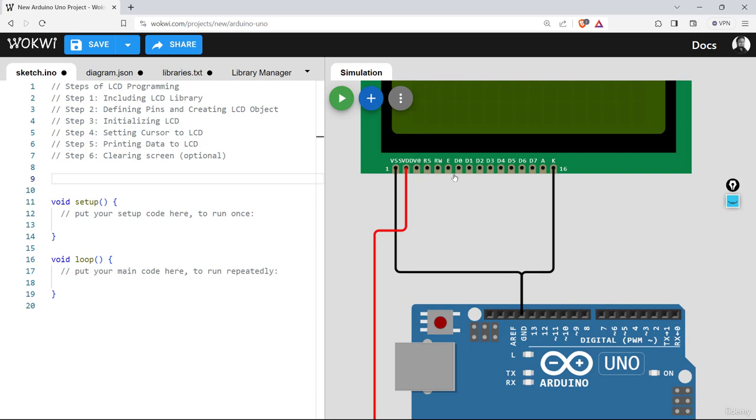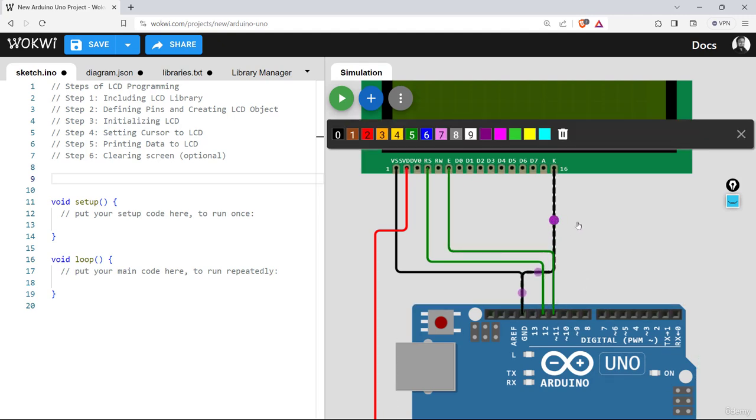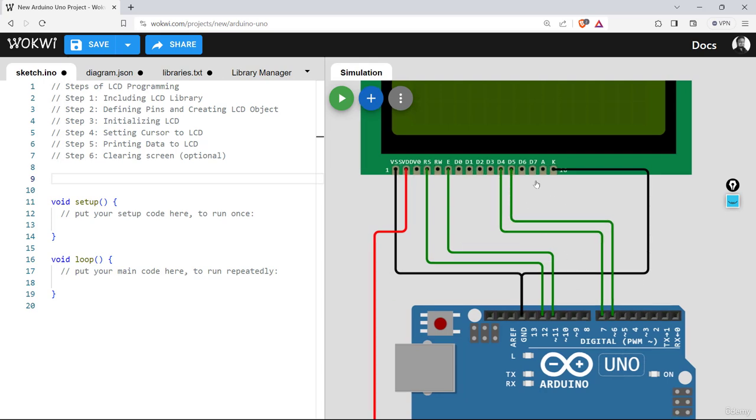Now you need to configure this RS. Let's connect this RS to pin 12, and you need to enable also. Let's connect the enable to pin 11. Let's make some space here. Now, if you're using 4-bit data mode, you need to configure any 4 data pins of the LCD to connect with Arduino. Let's connect D4 to 7, D5 to 6, D6 to 5, and D7 to 4.